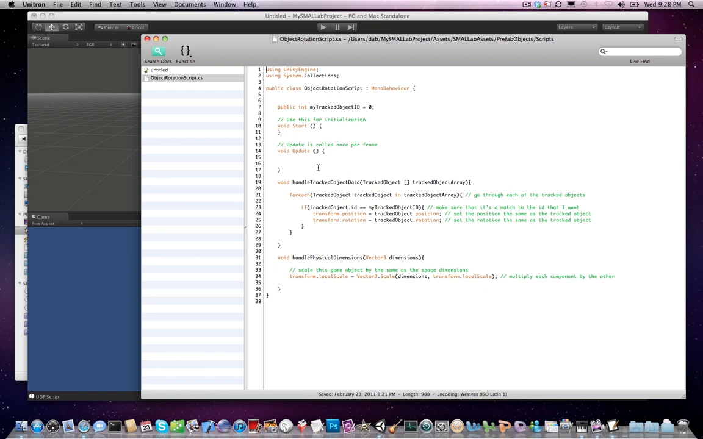Start and update don't actually do anything. The important things that are required in order to be able to read that data is to handle tracked object data, which is going to send me an array of tracked objects.